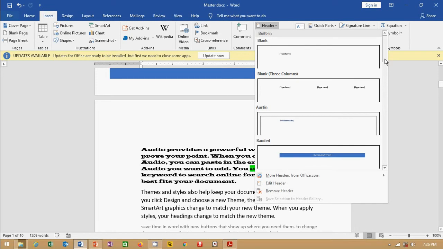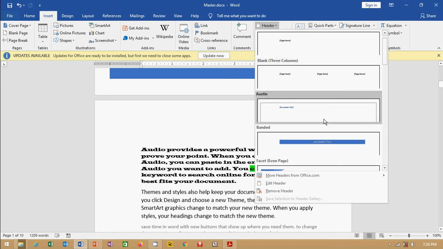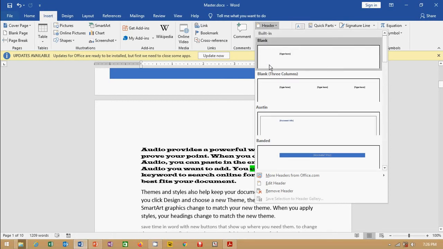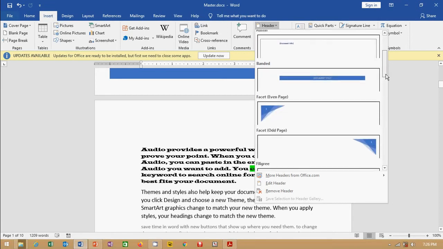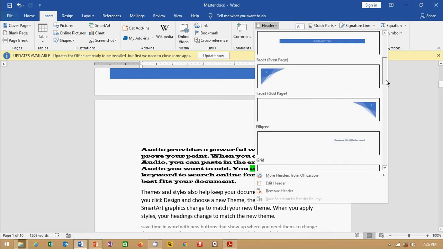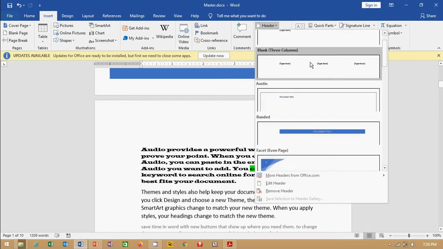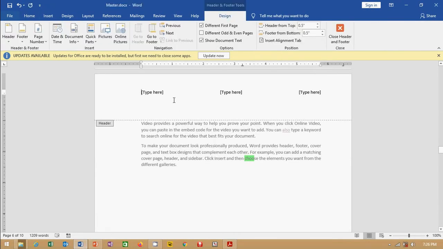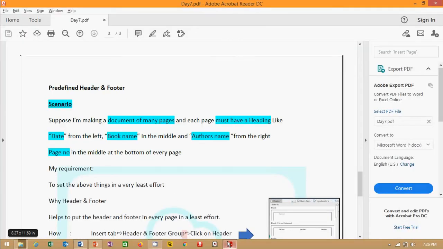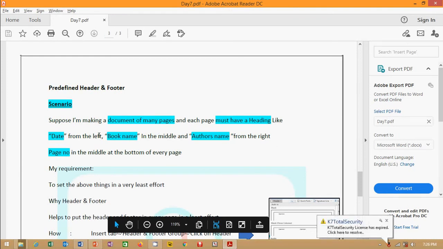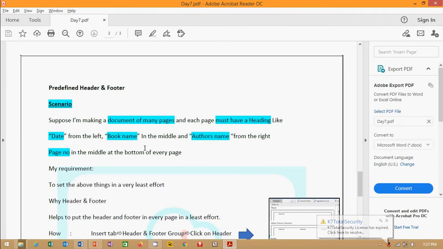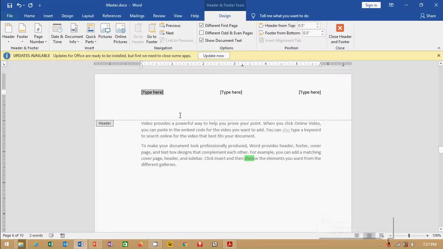Then you can see here all these are called predefined headers. All the predefined headers are named Blank, Three Columns, Austin. As per my requirement, I can select, and it will be appearing. I need three columns, so I click here and it appears. So type here what I need. From the left it is date, then book name, and author's name. Alt tab, it is date.